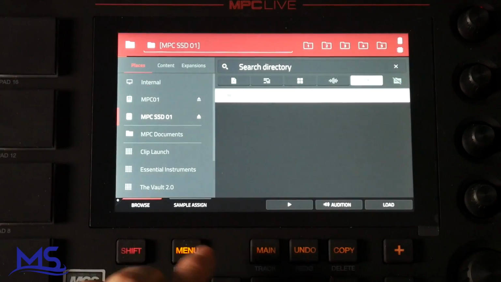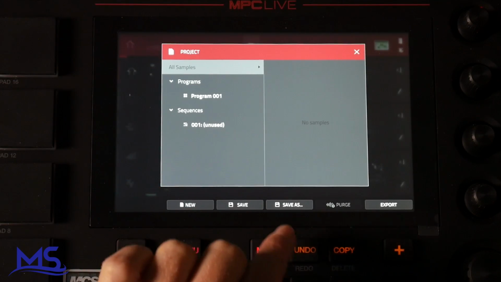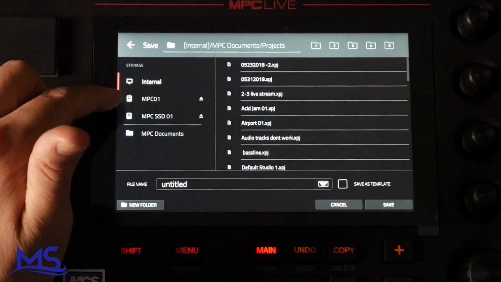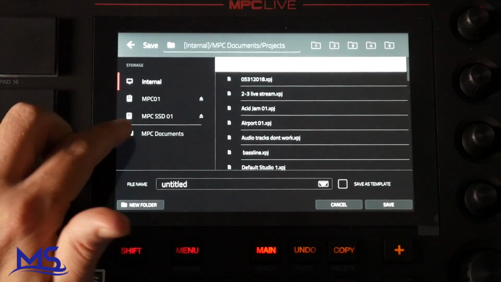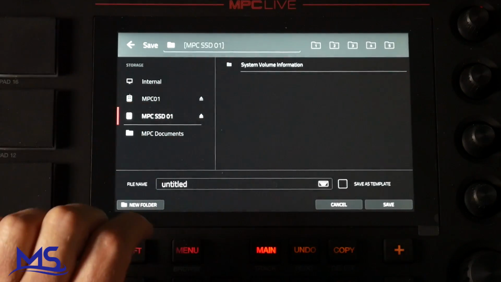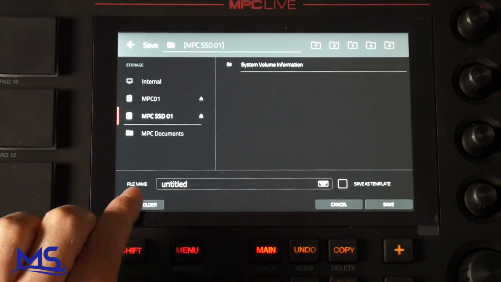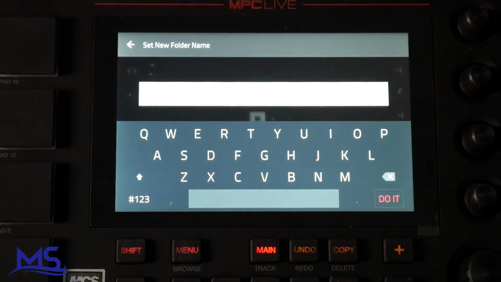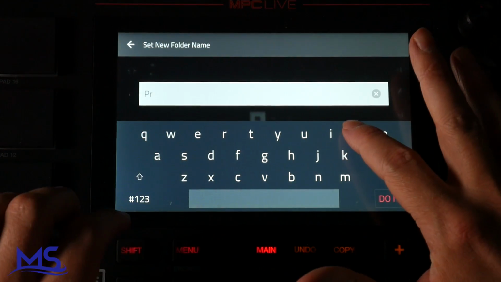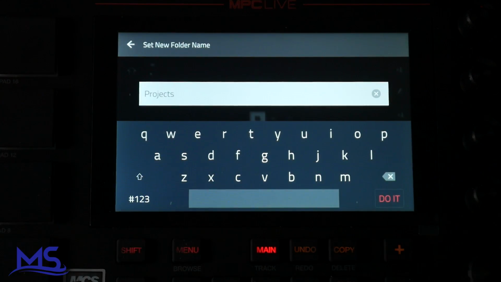So what I'm gonna do is come back over to the main really fast. I wanna try something over here. Let's see if I can save this file. So what I'm gonna do is go right here to the MPC SSD01. Click in there or touch in there, and we have this option to create a new folder. I'm going to create a new folder, and what I'm going to name it is just projects to get me going. This way I have somewhere to save my projects.